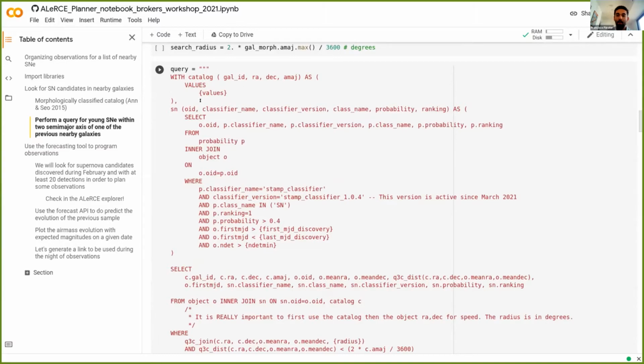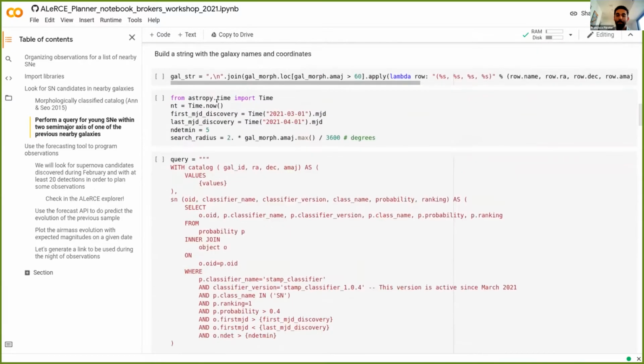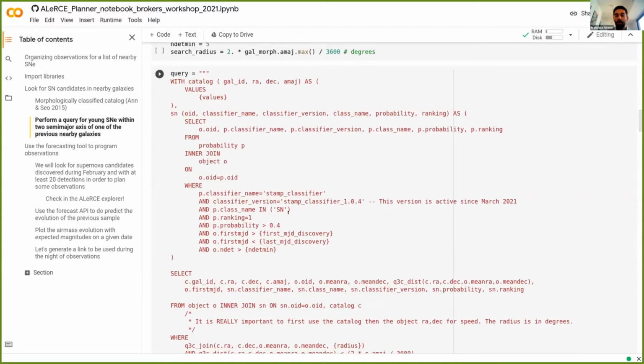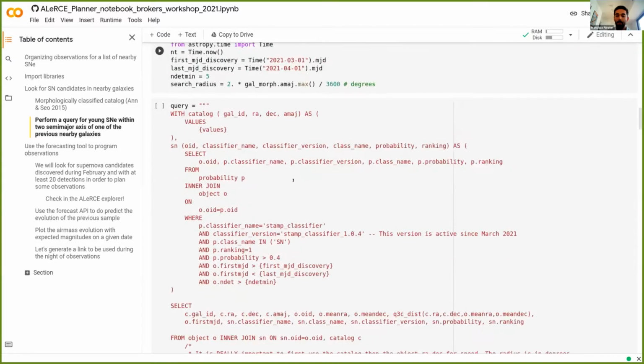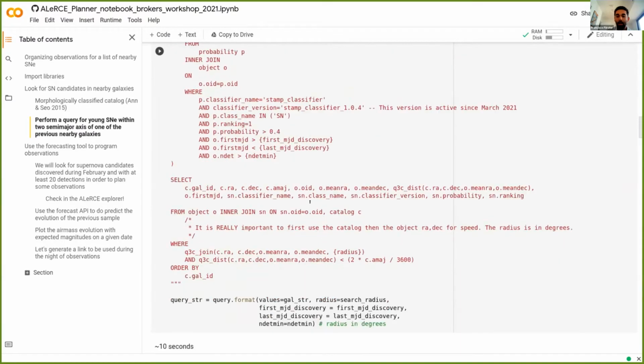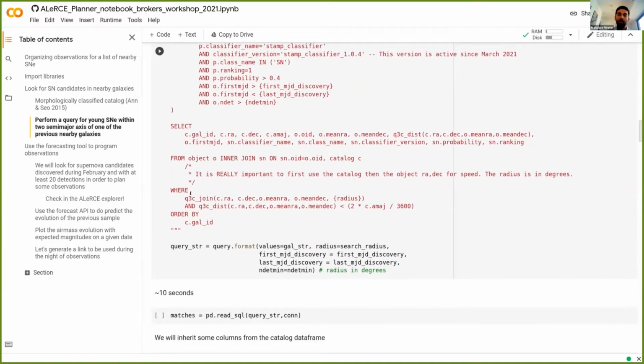First, I load the catalog of galaxies that I open here. Then I get a sample of supernova according to the stamp classifier that have probabilities greater than 0.4 and whose first and last detection are between these dates. And then I join the galaxy and these supernova tables, and I use Q3C index to look for objects that are within 2 semi-major axes of the galaxy.